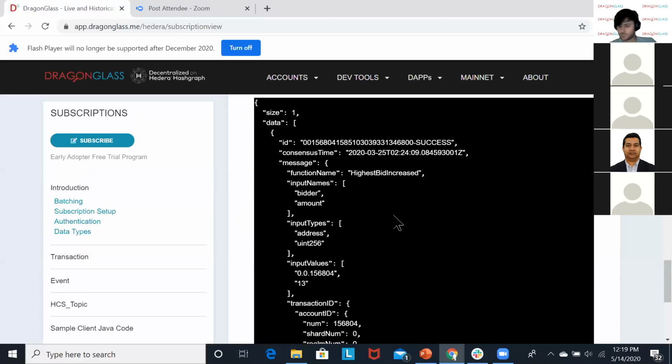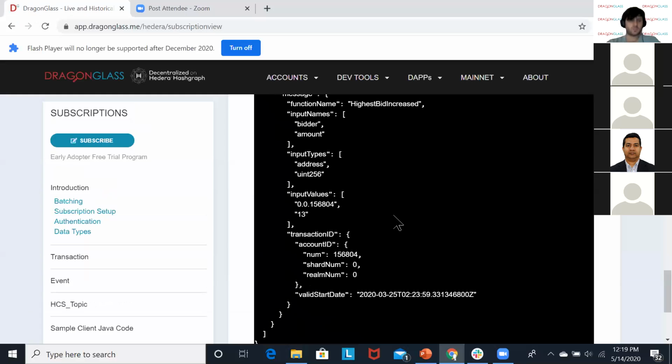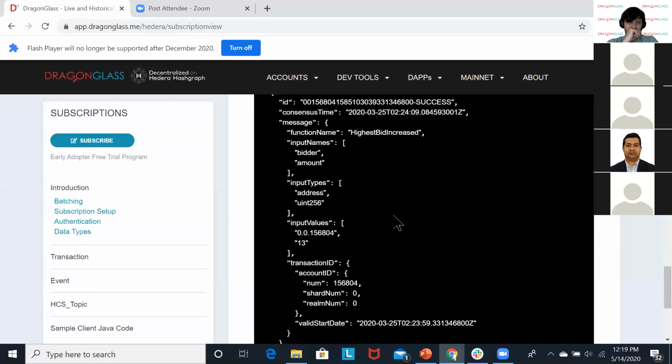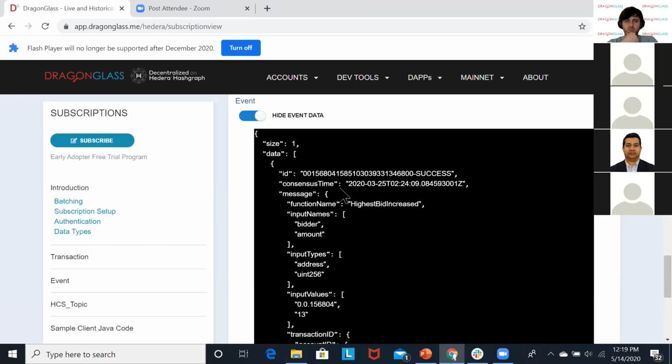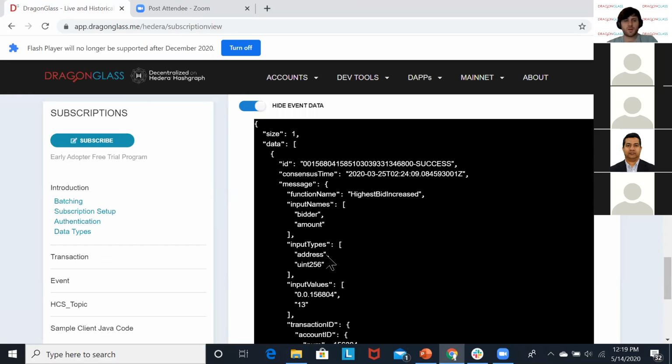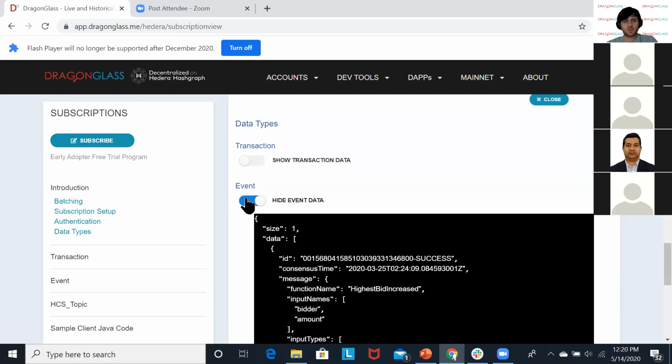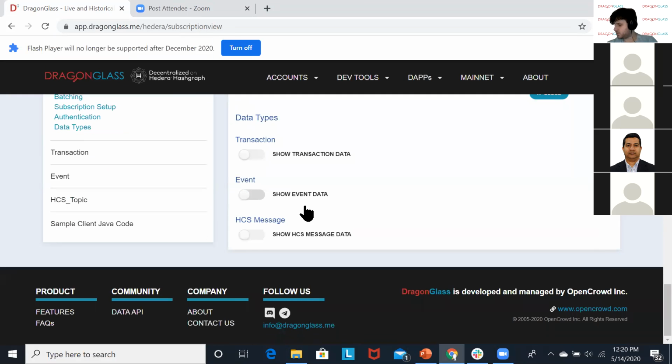For event specifically, if you're emitting an event, you will get data related to the event, like what was the function call that was made, what was the event that was emitted, and what were the parameters of the event. You can get all these details from the event data. This is specifically for smart contracts.